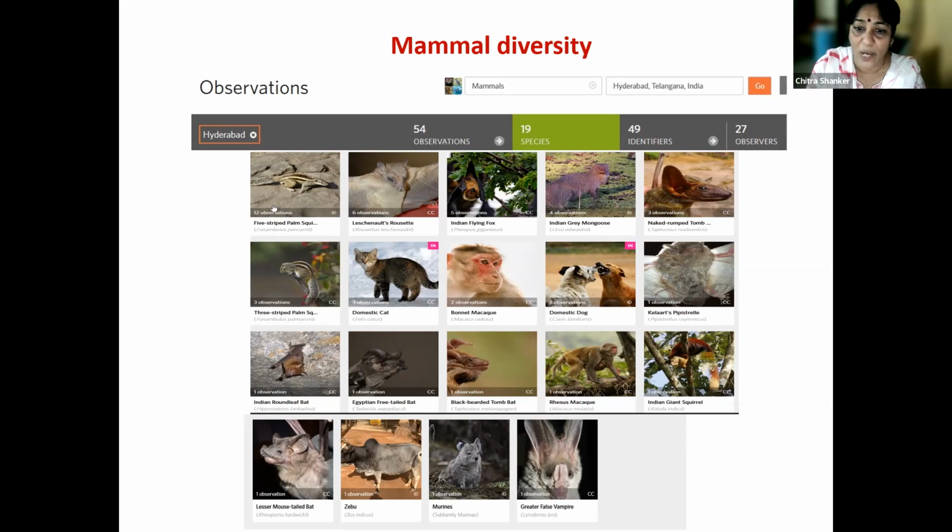We have a number of bat species. If you note here itself, you can see some 5-6 species from within the Hyderabad landscape. You are seeing so many species. Then you have the mongoose, you have the squirrels, you have the monkeys, and then you have the domestic dog and the cat. And rats also.